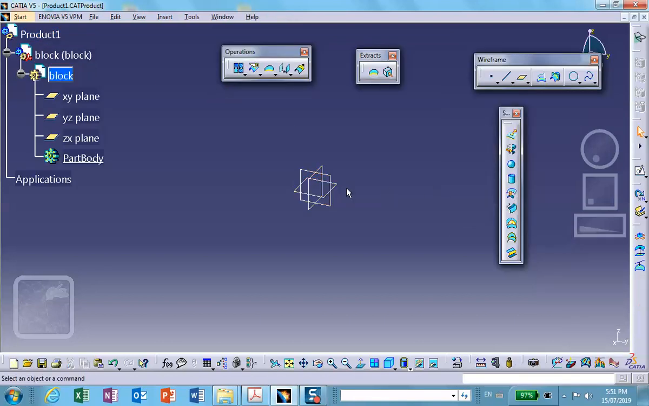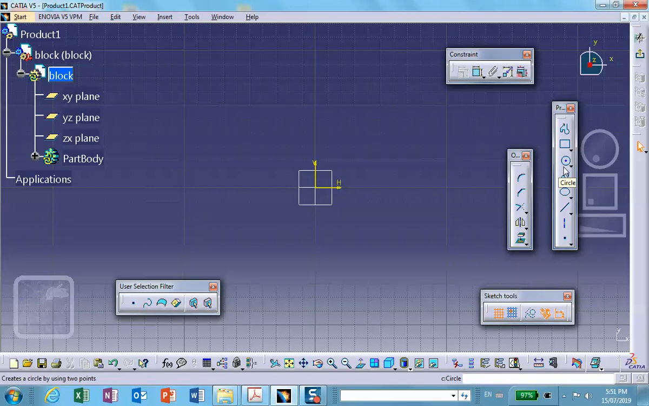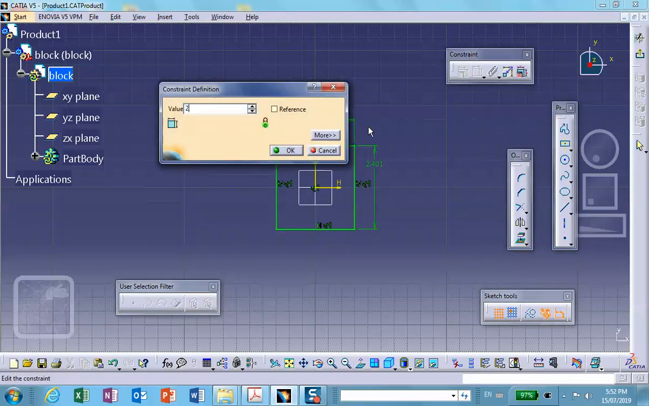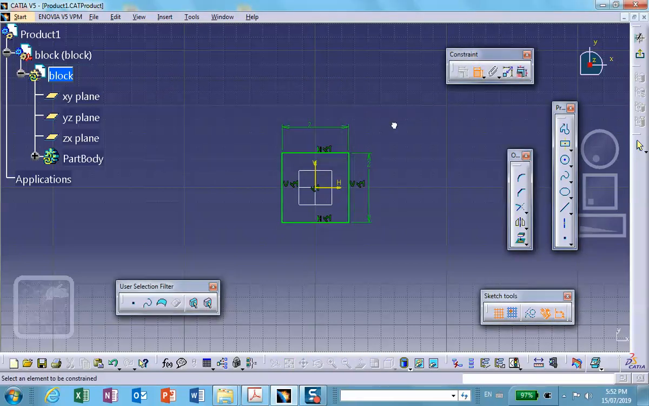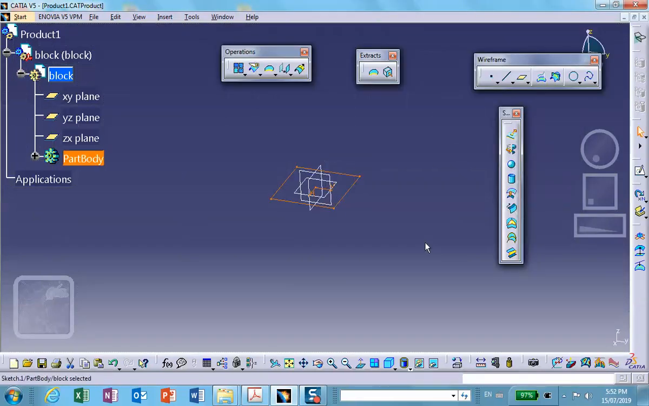Let's go make it. On that horizontal plane, I will sketch a square which is, according to the drawing, 2 inch by 2 inch. I'll center it nicely because eventually I want to cut it with different planes. This is going to be 2, this is going to be 2. Exit. And we're going to pad it.